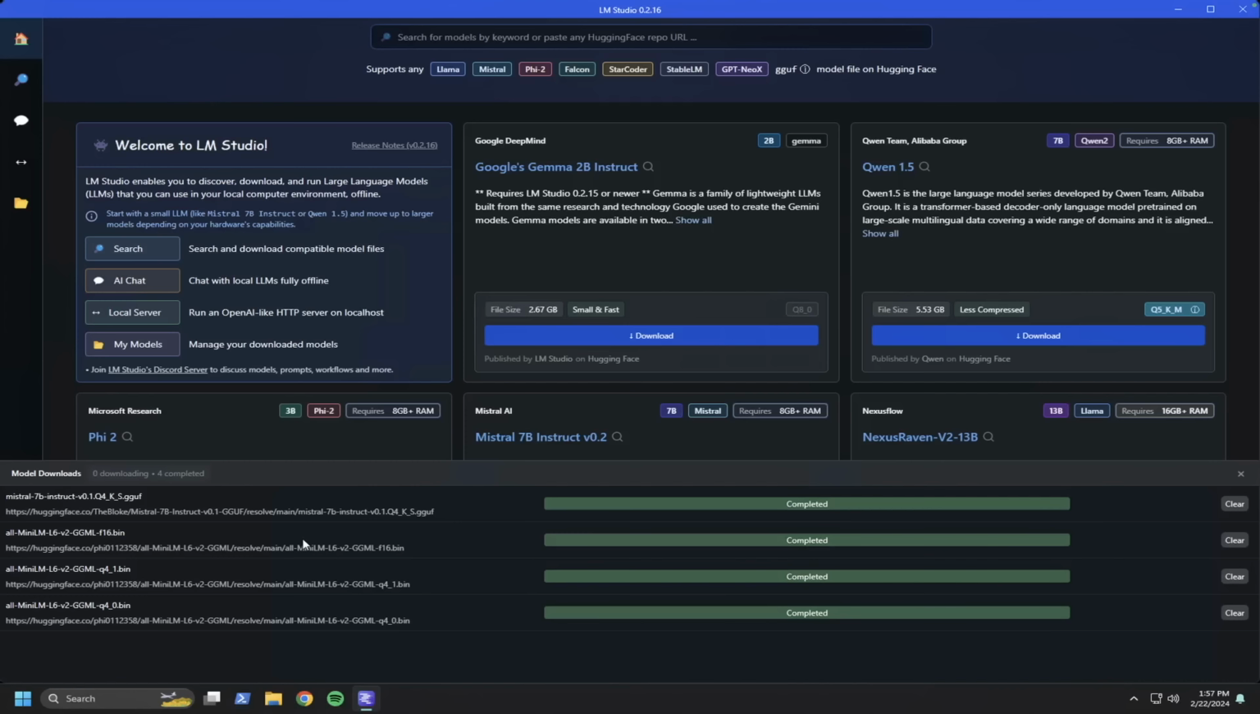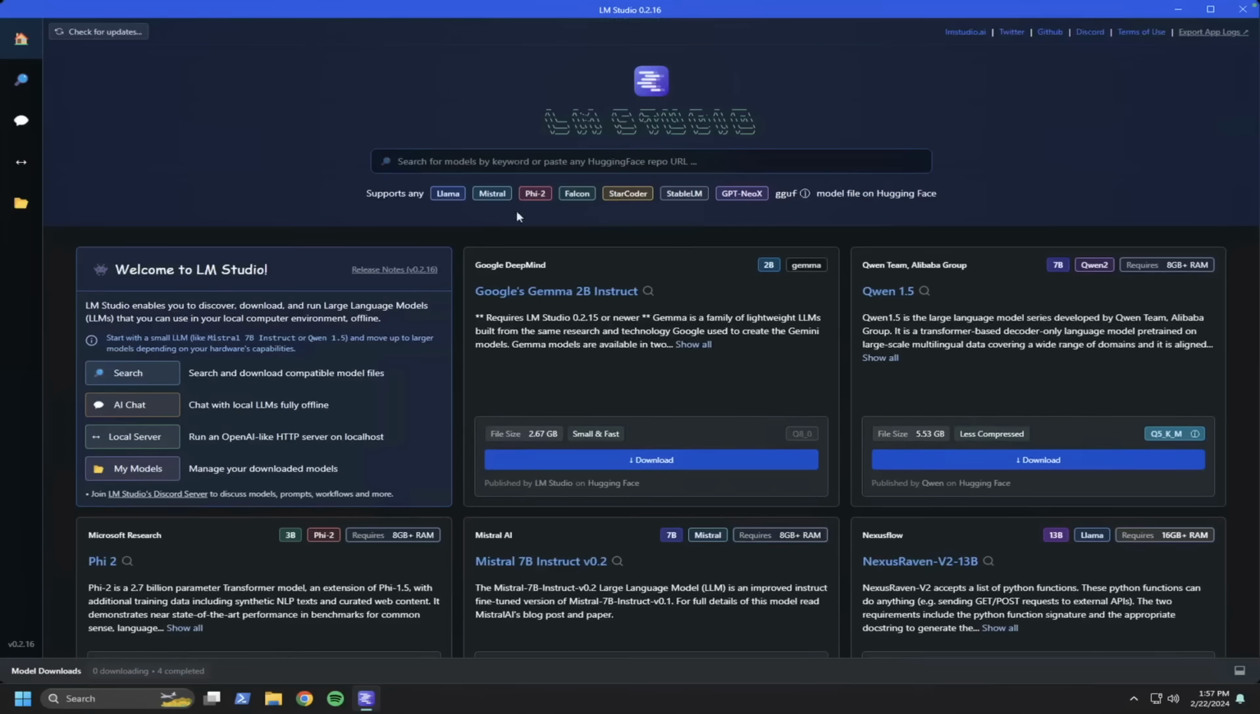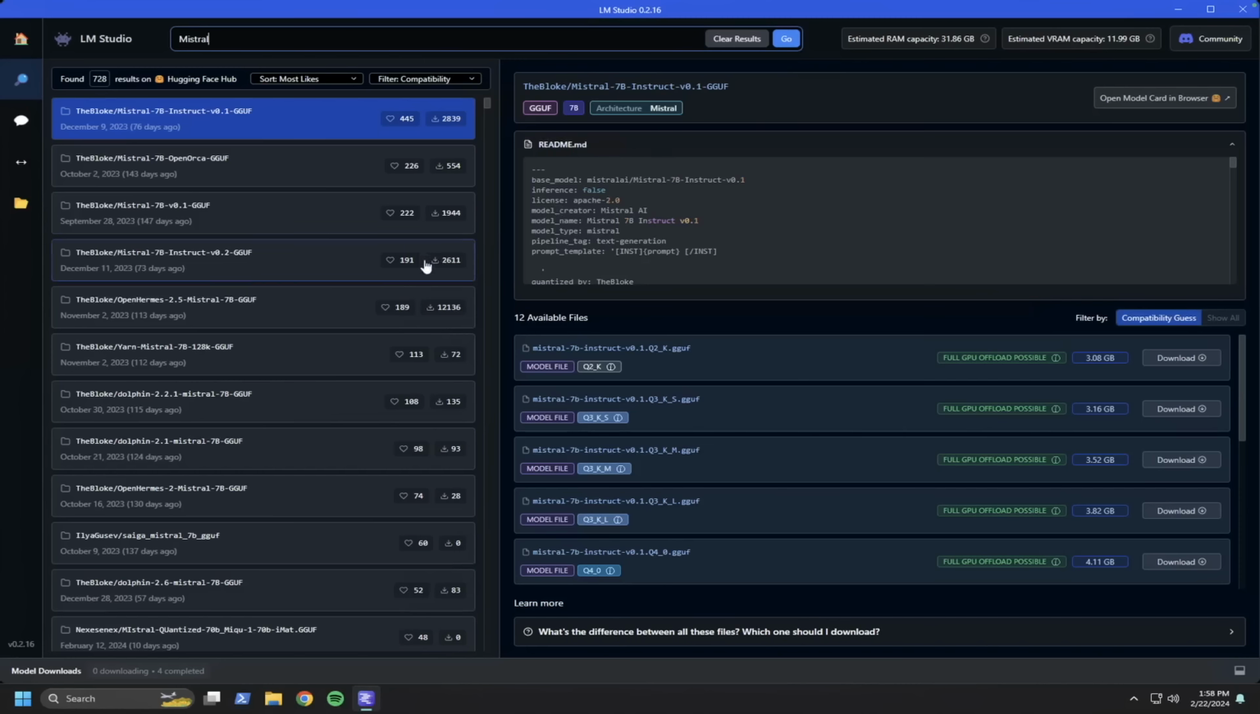Q8, if you actually go and look up any model on LM Studio, like for example, let's look up Mistral. As you can see, there's a whole bunch of models here from Mistral. There's a whole bunch of different types. These are all coming from the Hugging Face repository. And there's a whole bunch of different types that you can find here published by a bunch of different people. You can see how many times this one has been downloaded. This is a very popular model.